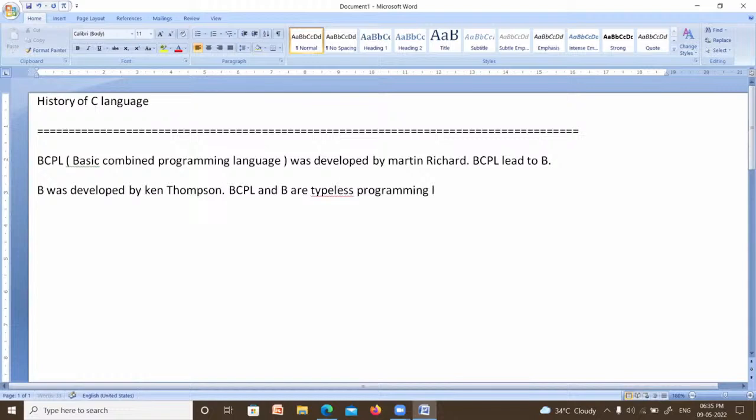What is the meaning of typeless? Typeless means without typing, not like that. Typeless means there are no data types. In C language, you can find character, integer, float, double, four data types. In these two languages, there are no data types, so it doesn't support any data type. So it is called a typeless programming language.